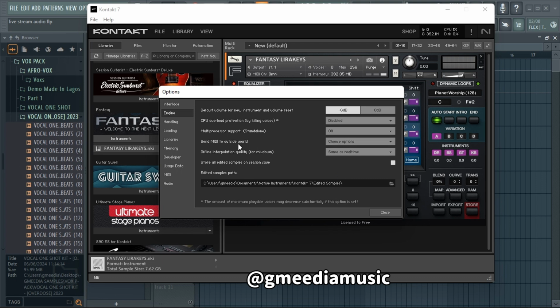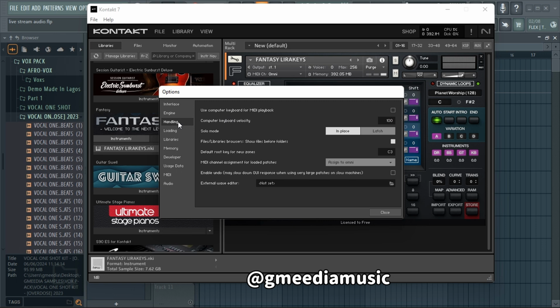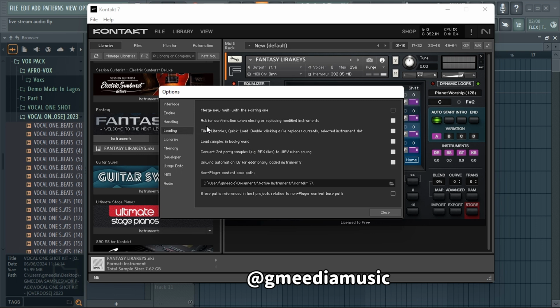Now, send MIDI to outside world, choose options. Most times I don't really do anything here. Offline interpolation quality for mixdown, same as real time, you want to leave that there. Store edited samples and all of that, I don't really touch any of these things here. The next thing is handling. Use computer keyboard for MIDI playback, I leave this the way it is. Solo mode in place, show files folder, I don't really mess around with this part. Then loading, I just leave these loading areas just like they are. I don't really mess around with all this part. So this is my setup. I just leave it like that.